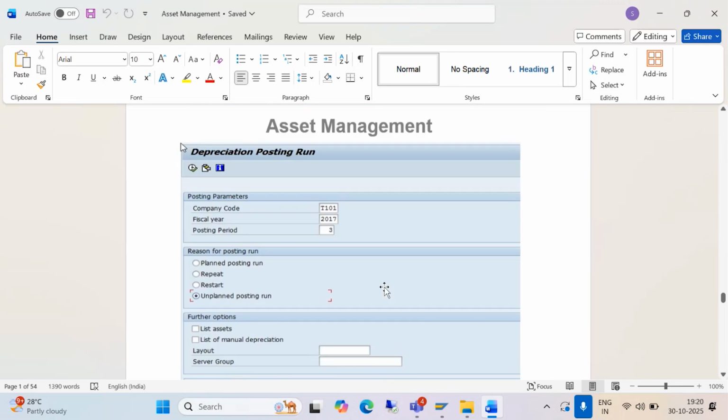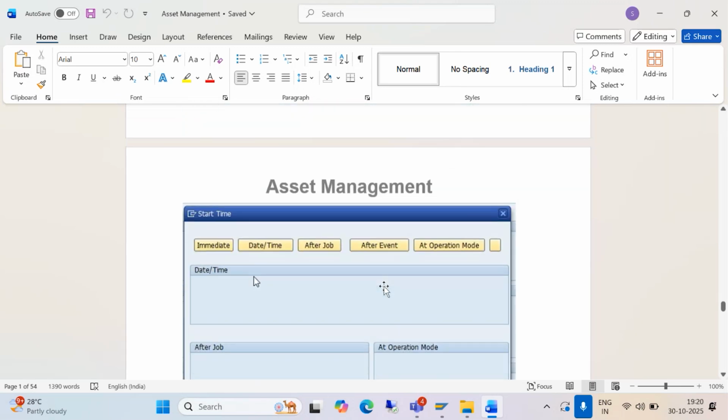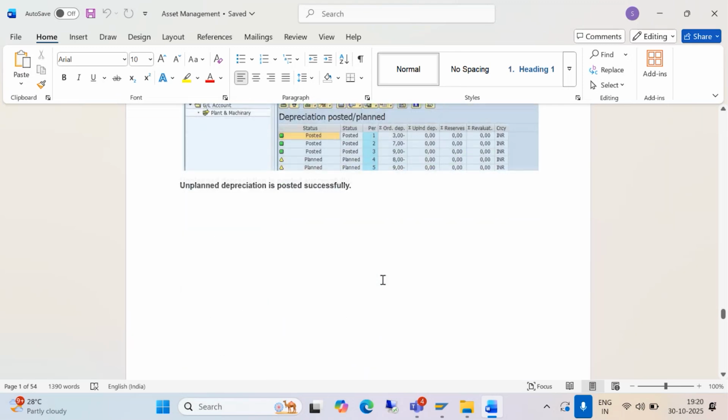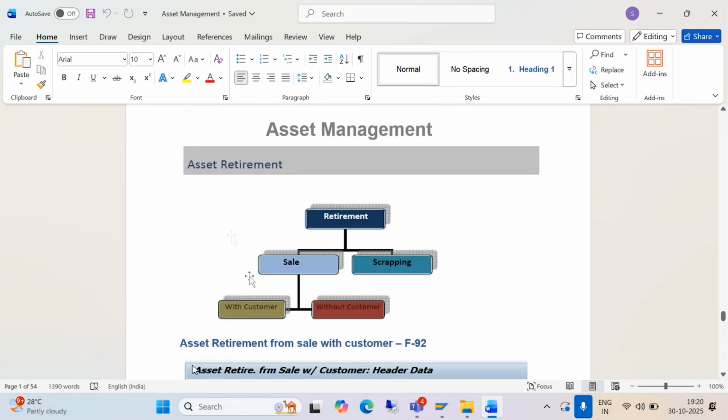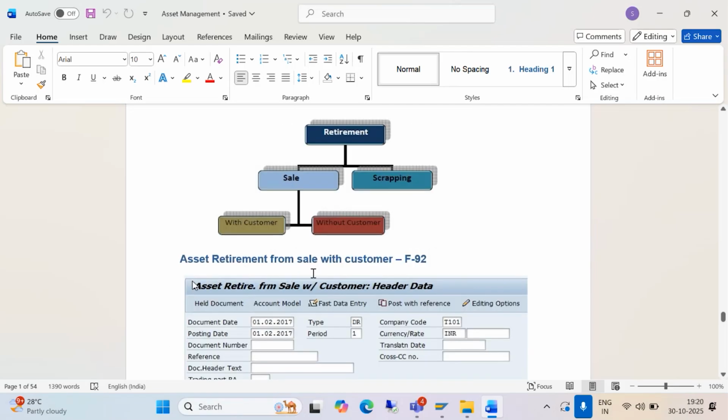So we have done all those things, and I will be signing this document also. Now what we are going to do here is asset retirement. In asset retirement, we can do sale or scrapping, without a customer and with a customer also. These are the end-user steps they will perform. So we will see how to do it. We will see asset retirement from sale with the customer.